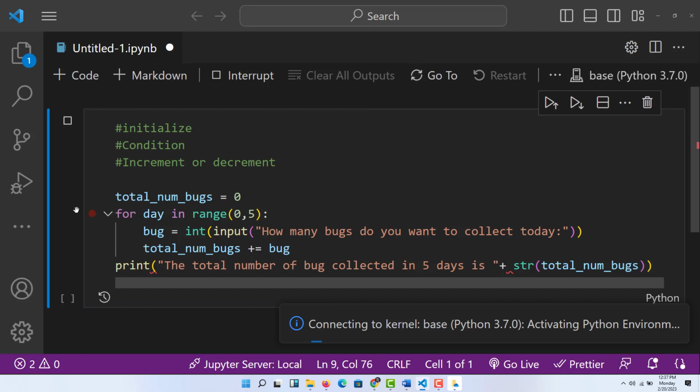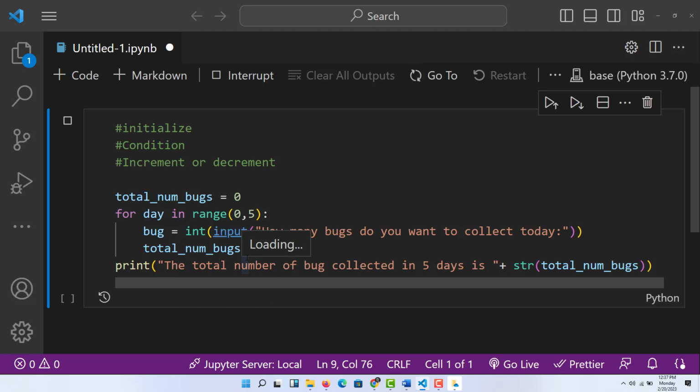All right, so there's a scribble line right there. This means that there's an error. Well, let's see. Why is it taking so much time?